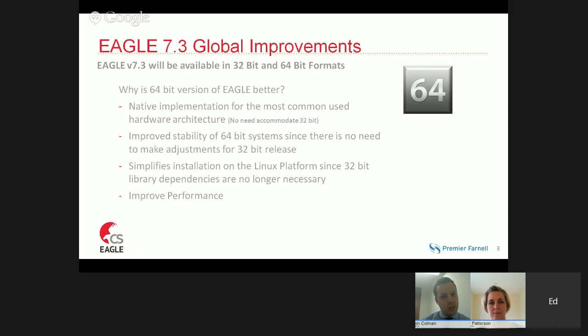Also, as more and more of our users within the Linux operating system grow, using the 64-bit version means they will no longer have dependencies which need to be acquired externally. With this new 64-bit version, all of the dependencies that are necessary are 100% within the actual product itself, so it will natively work. You'll get a better installation experience as well as a better performance experience.